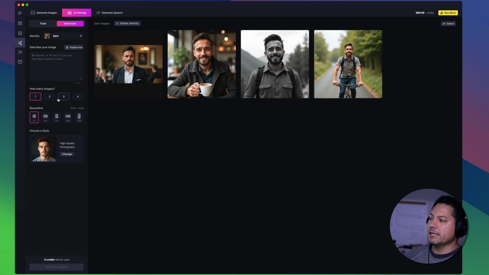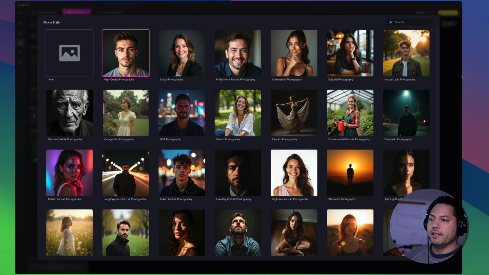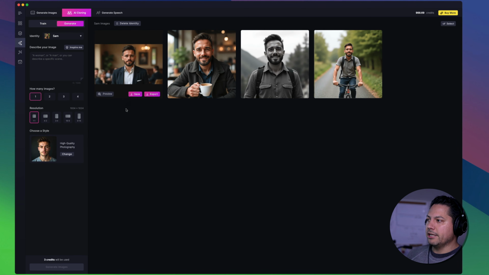And again, you can choose how many images you want, the resolution, and choose the different style that you want, right? So again, really cool.